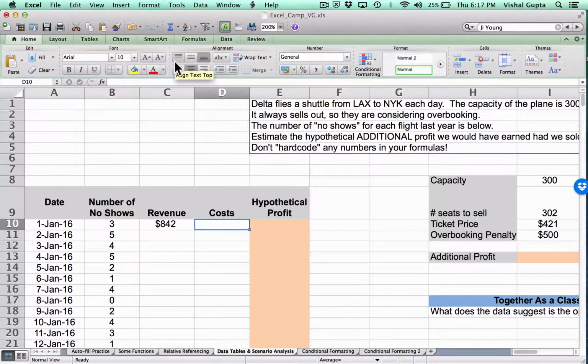All right, so what are my costs? Well, my costs are going to depend on how many no-shows there are. If there are more no-shows than I overbooked, then I'm great. I have plenty of seats to put everyone on the plane. And if there are fewer, then I have some trouble. I've got to pay those leftover people some overbooking penalty. So I'm going to write that with an if statement.